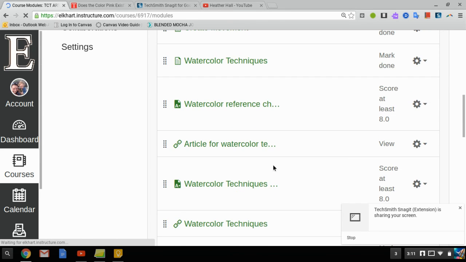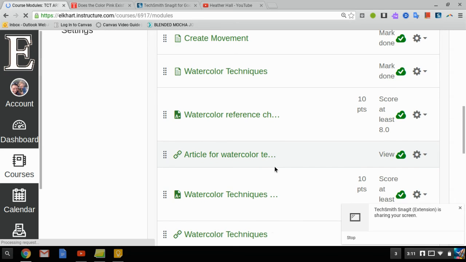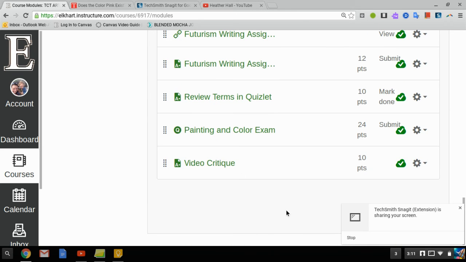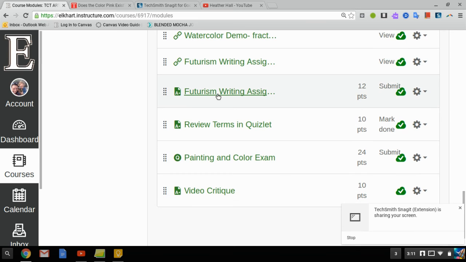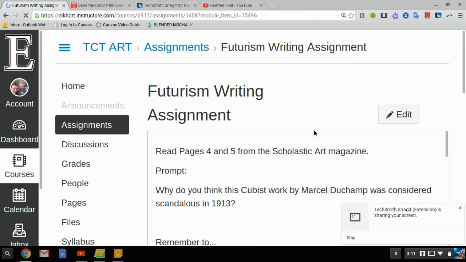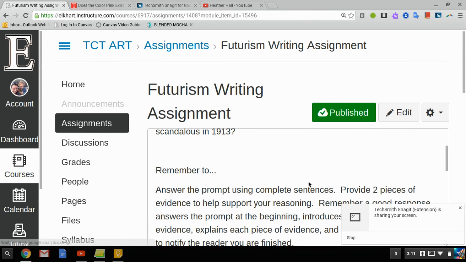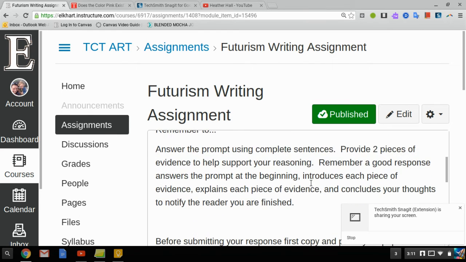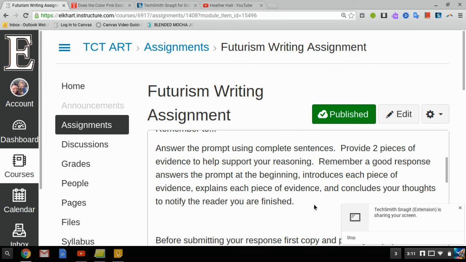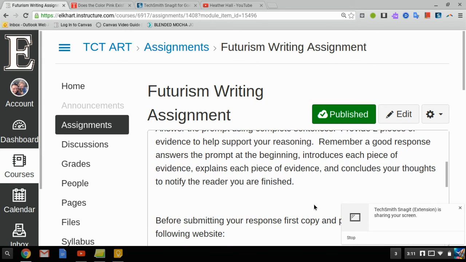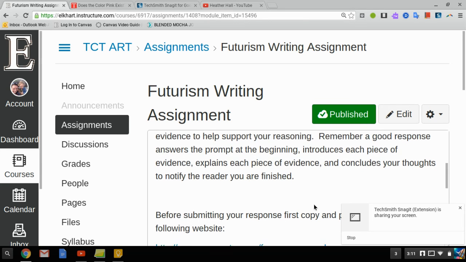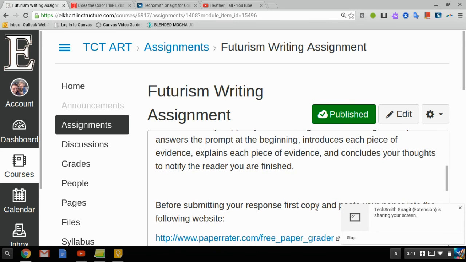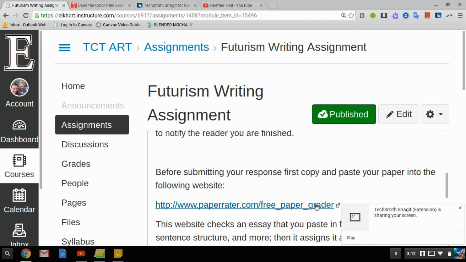So towards the end of this unit, I have a writing assignment created where students have to read an article about futurism and cubism. So it's my futurism cubism writing assignment. And it says right in my writing assignment what students need to do. They need to read page 4 and 5 from the Scholastic magazine and discover why Marcel Duchamp was considered scandalous in 1913. They need to remember to answer the prompt using complete sentences and provide 2 pieces of evidence to support their reasoning. A good response answers the prompt at the beginning, introduces each piece of evidence and explains each piece of evidence, and concludes their thoughts at the end to notify the reader that they are finished.